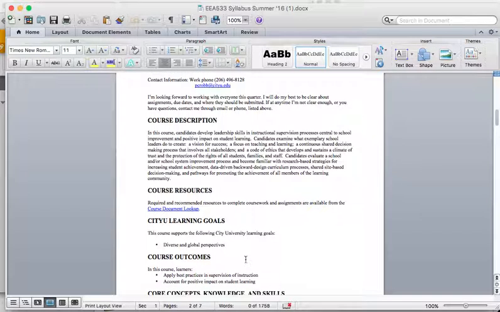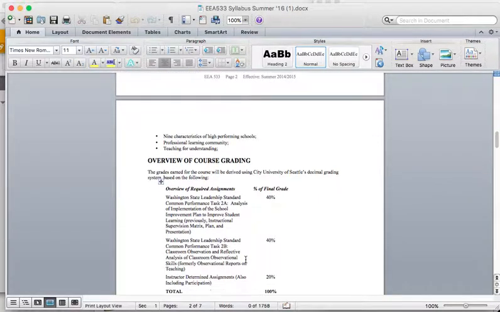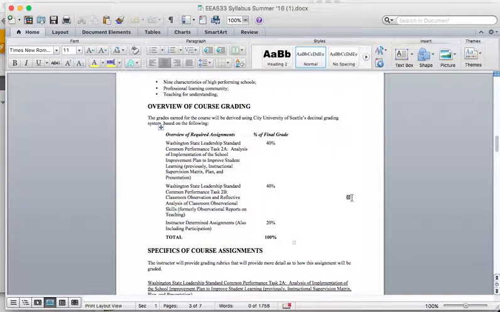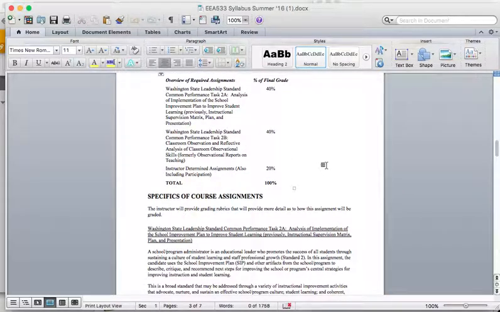You have course outcomes here, and I want you to look at the overview of course gradings. You have 2 major assignments. They're performance tasks, CPT2A, CPT2B. One is looking at improvement of your school as a leader, and the second one is observation. We're going to practice skills so we can actually do evidence-based, substantive, small-grain observation that are helpful for teachers' growth.